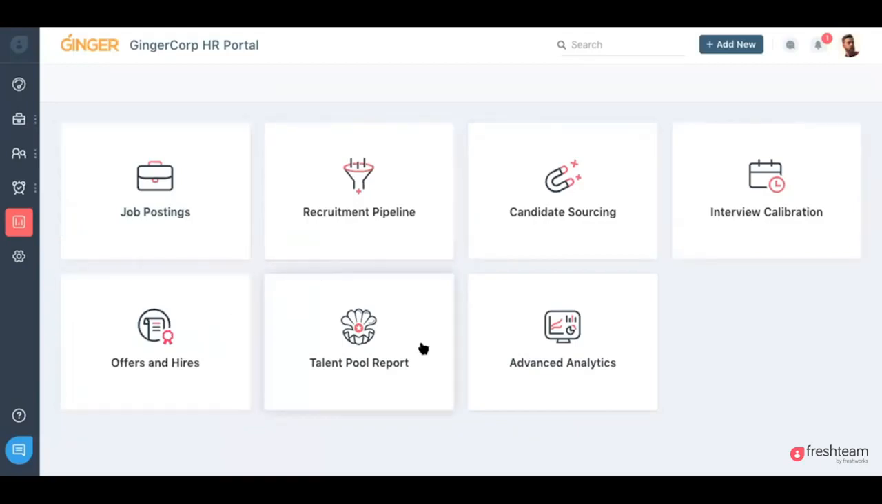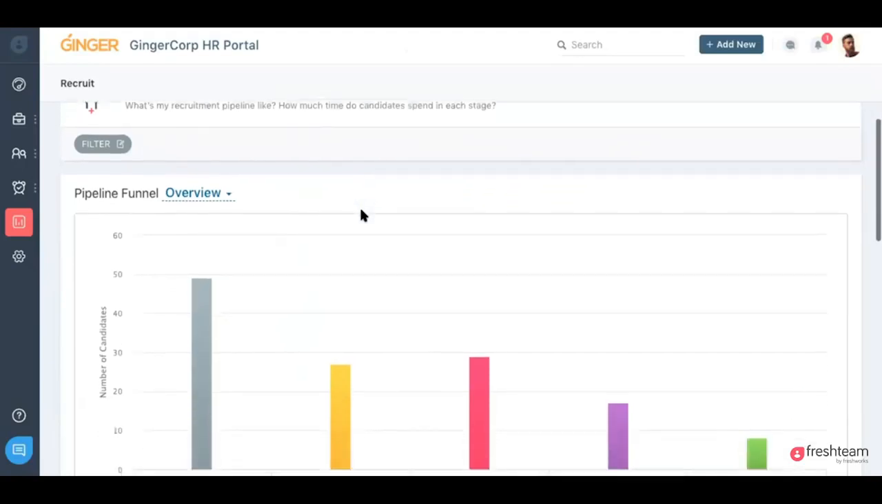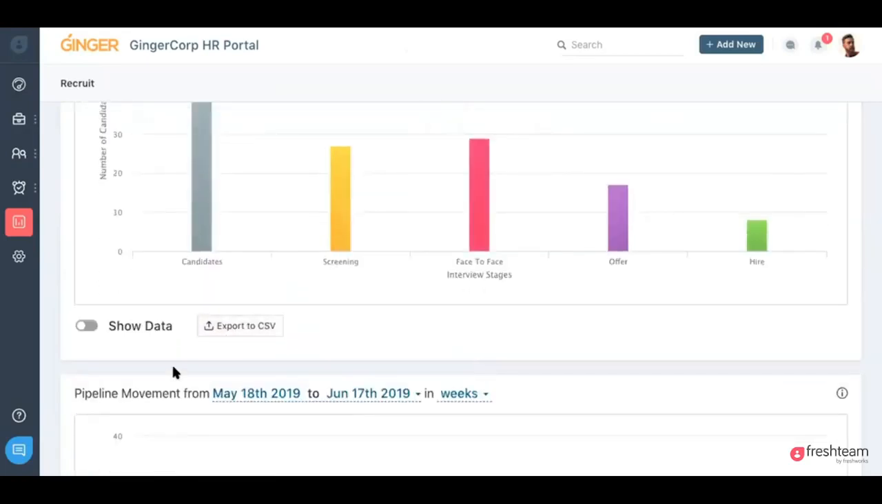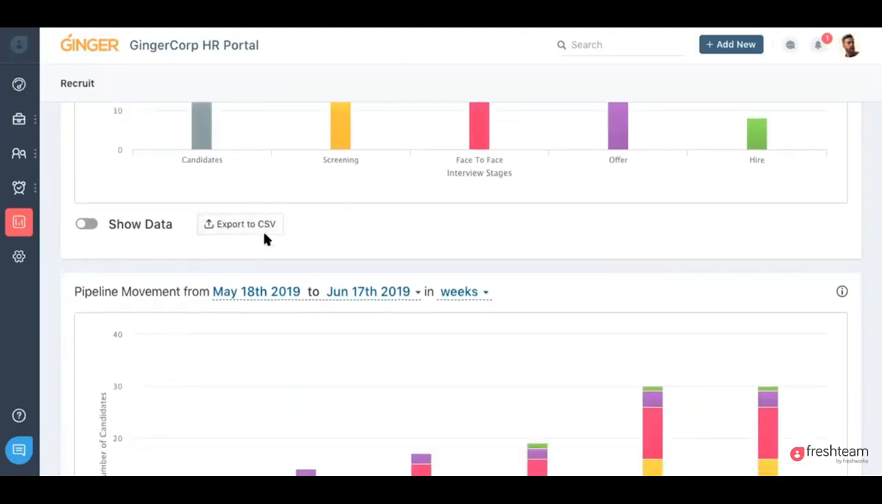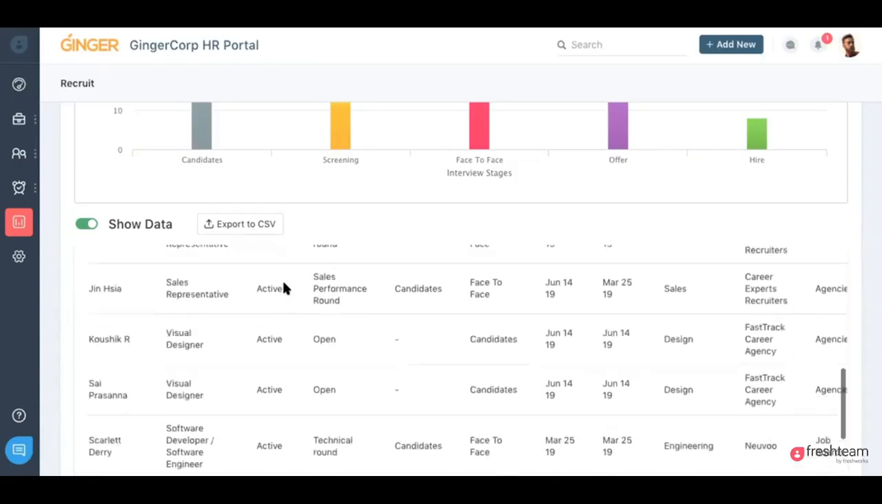The recruitment pipeline report gives you a peek into what your hiring pipeline looks like. The total number of candidates in the pipeline in different stages, including the total number of candidates who have applied, candidates in screening, and in face-to-face stage. You can export this data to a CSV or view it here.